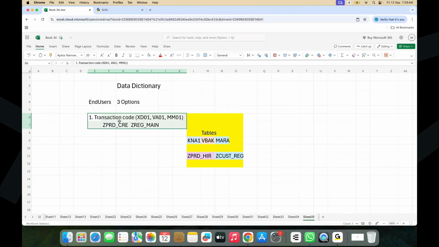And why is this the recommended approach? Because we have full control over who can access, who is allowed and who is not allowed. We can restrict, we can create roles, and we can assign those roles to our end users. Then whoever has the valid role and valid authorization can perform the T code so that the respective table gets updated. This is the first approach.